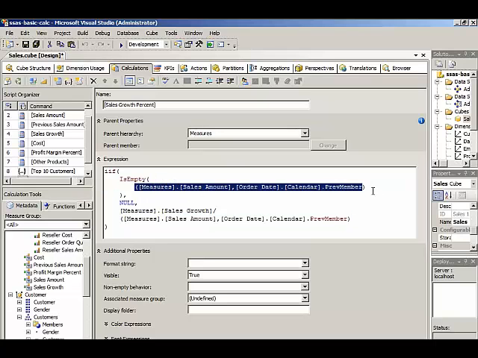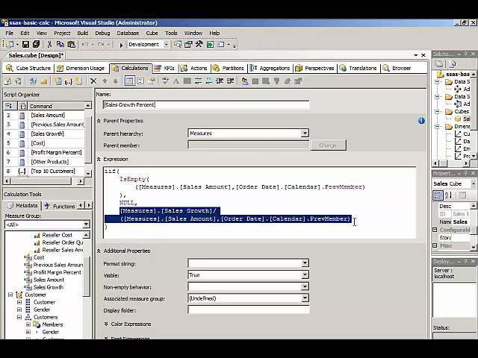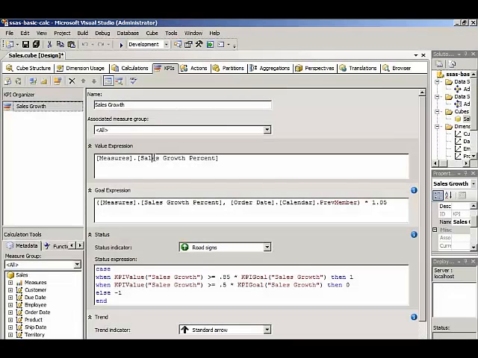So I've taken the isEmpty function and placed the tuple inside there, and then if that winds up not having a value, then we'll get a null value returned. Otherwise, it'll go ahead and perform the math. That way we don't get a divide by zero error when we go back in time and a period of time just simply doesn't exist. So we use that for our value expression.